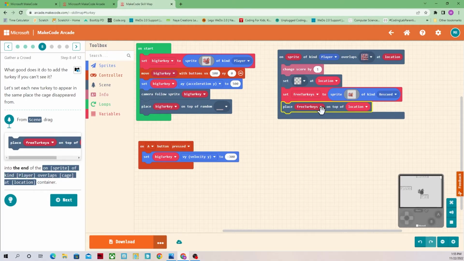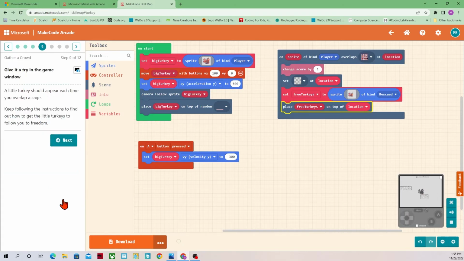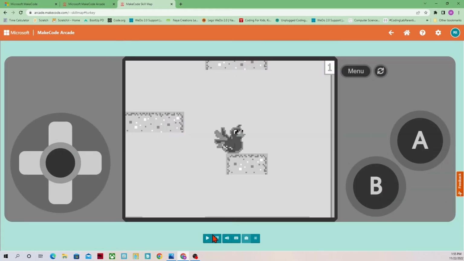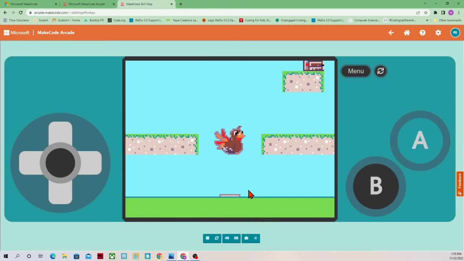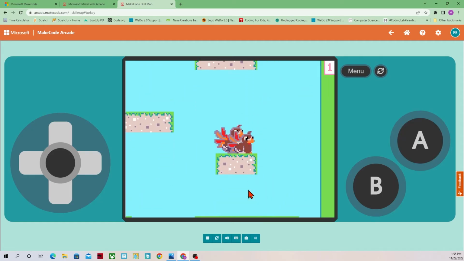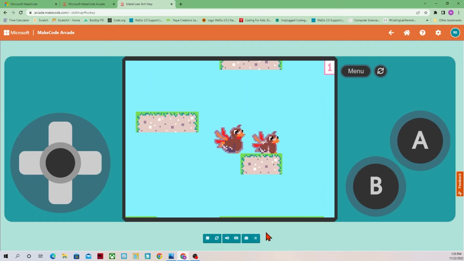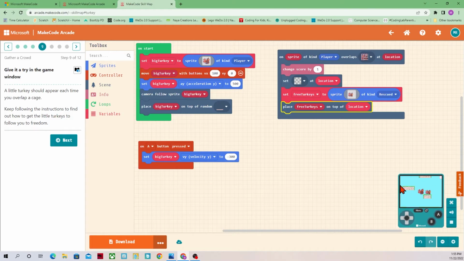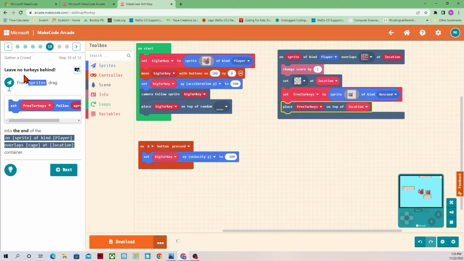Perfect. We'll place the free turkey on top of my current location, but my current location is where the cage used to be. And then give it a try. So we should have a little turkey that appears when we go over the cage. So if I go over to this cage, perfect, there's my little turkey. And it would do that for literally every single one. I'm just not going to try it with more than one. Leave no turkeys behind. From sprites, drag, set free turkeys to follow the sprite.